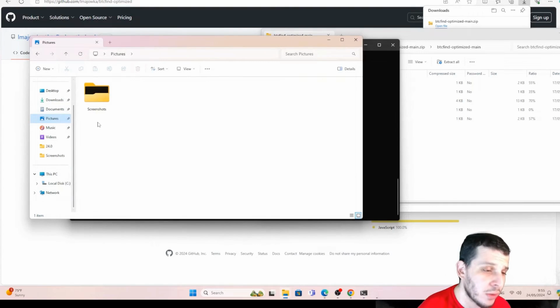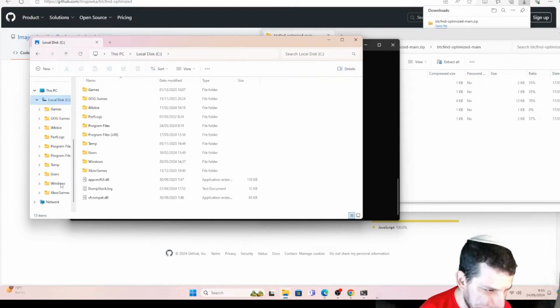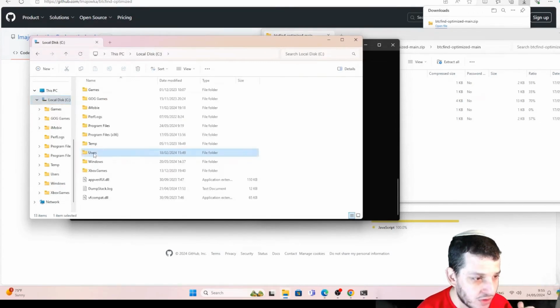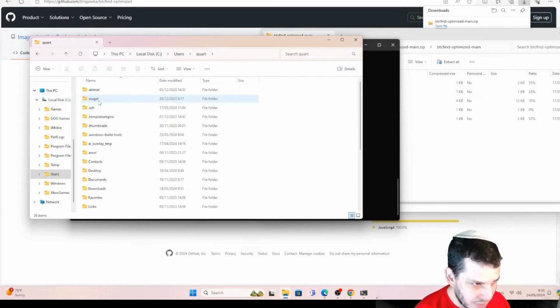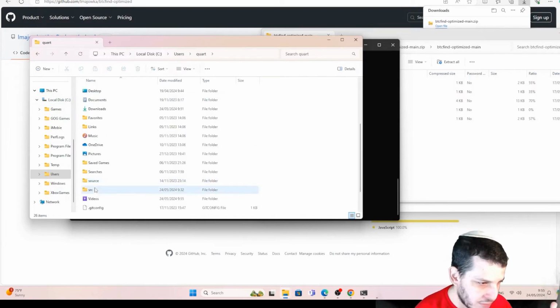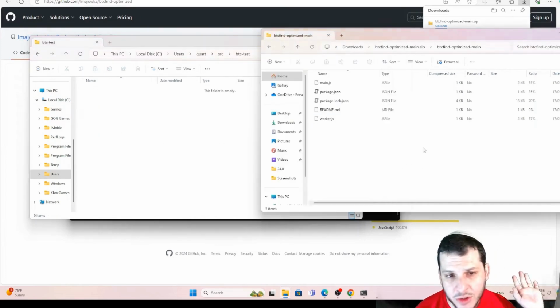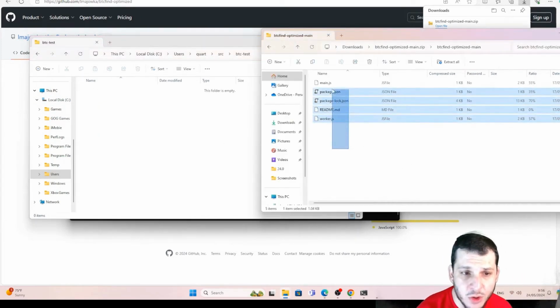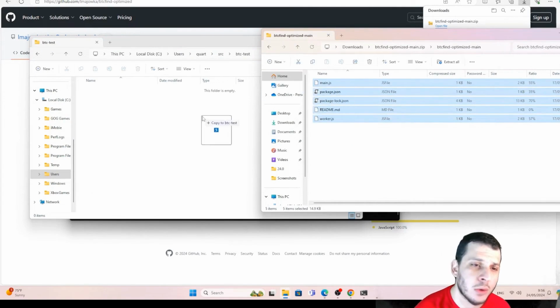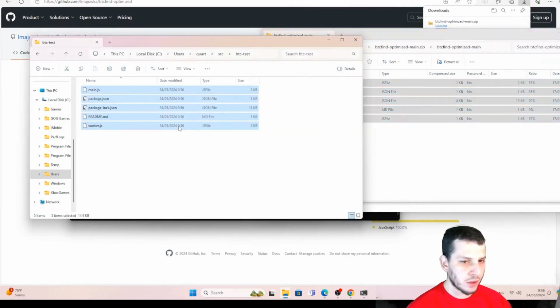In our second window of Windows Explorer, we're going to click on C, which is how it starts. Then users, quart, SRC, BTC test, and it's empty because I created the directory and didn't do anything. Then you just need to copy all the files you downloaded to there. All right, we downloaded the code, unzipped it, and copied it to the folder.